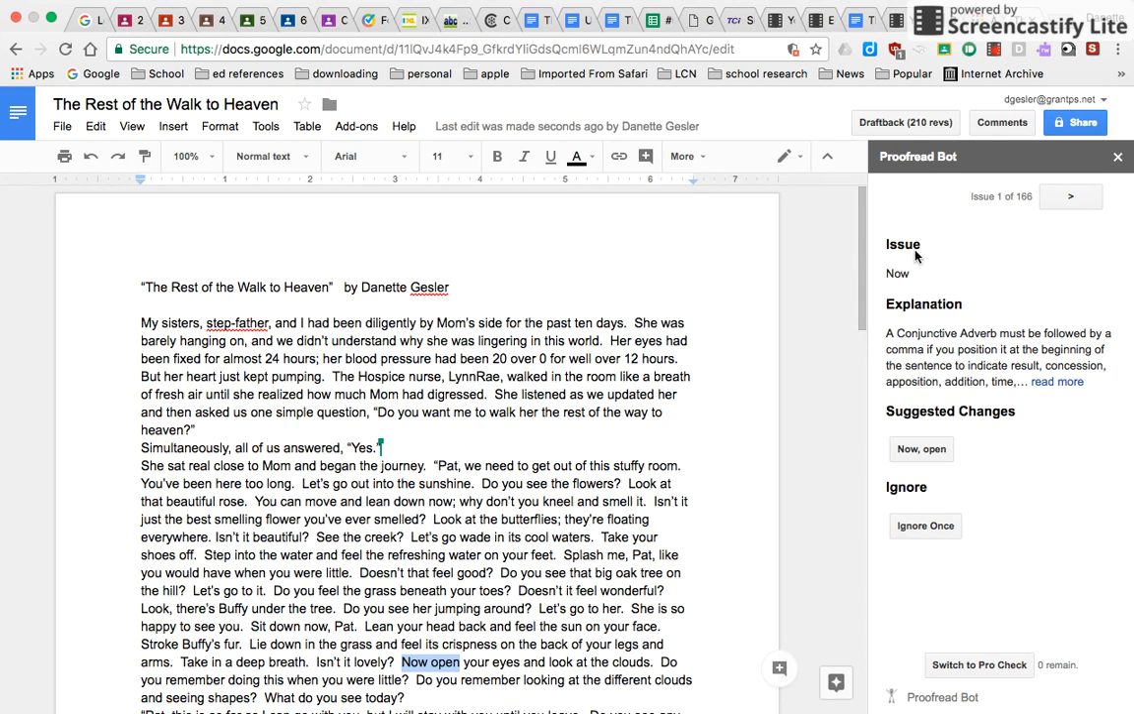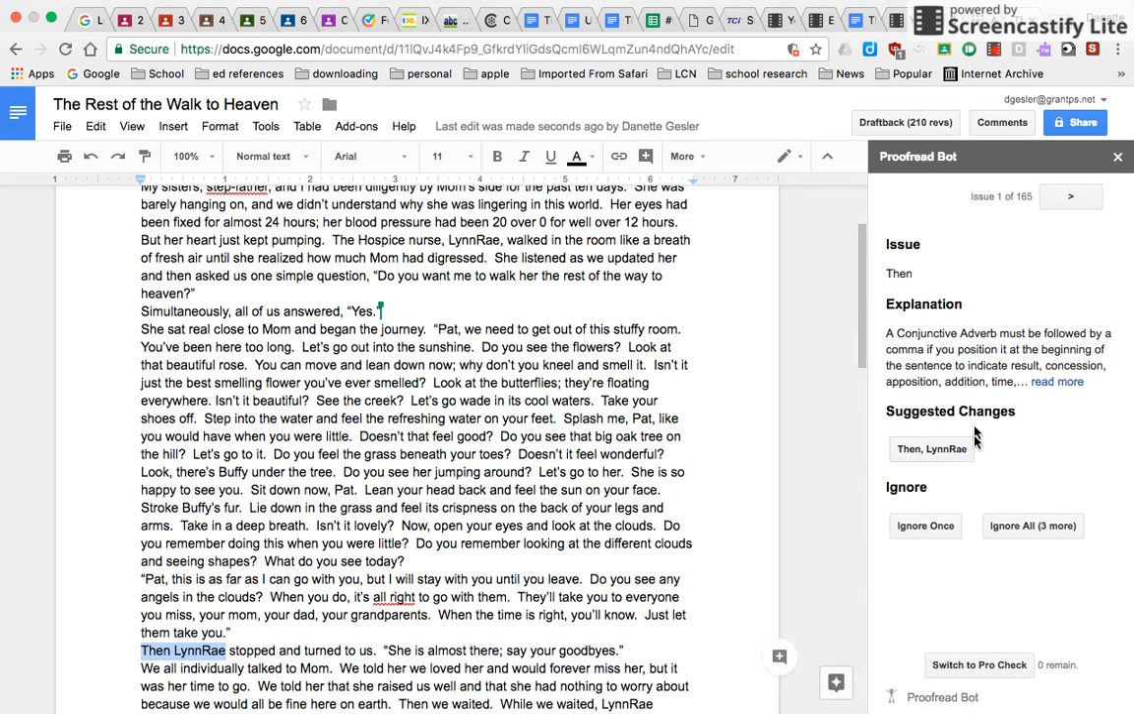The issue was the word now. It's calling it a conjunctive adverb. Not that you really need to know what that means, but its suggestion is that since it's at the beginning of the sentence, we might want to put a comma after now. I like that idea. That works.